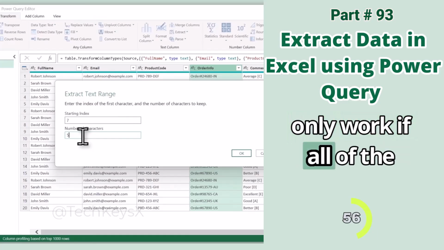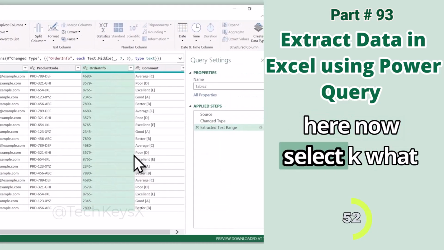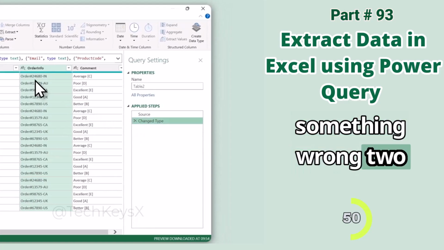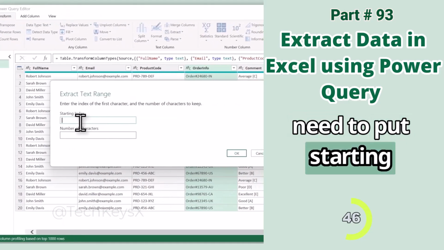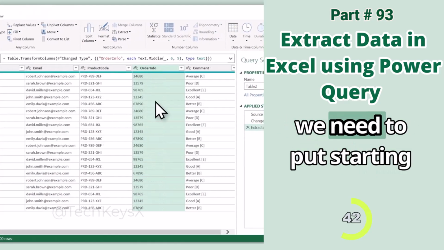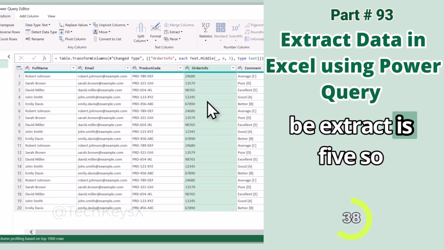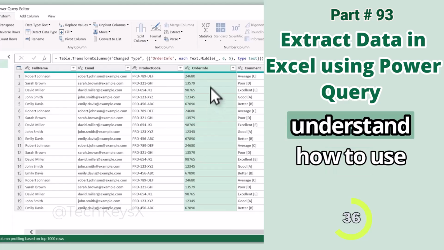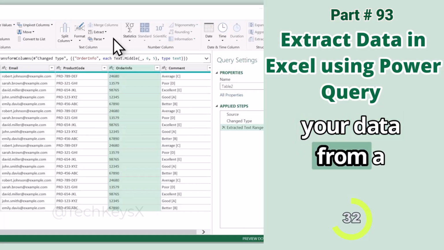So this will only work if all of the numbers are the same length, like they have only 5 characters as you can see here. Now select okay. What happened? We did something wrong. So we need to put starting index 6 and then here 5, and then select okay. The starting index is 6 and the number of characters to be extracted is 5. So hopefully you understand how to use the range to extract a specific number of characters of your data from a column.